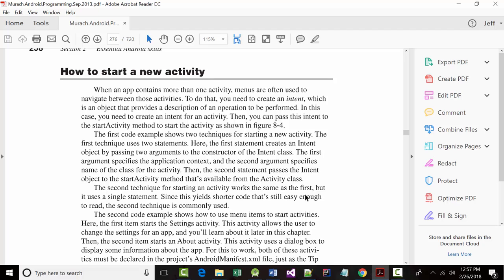So the next thing that they talk about here, it says if you want to start up a new activity, and remember, when the app is more than one activity. Here's an example of when you might want to do that. You all know what a splash screen is. You might have a screen that comes up that maybe has your picture on it or a picture.